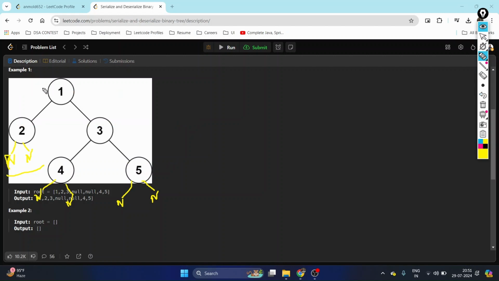So we go to the 1. How do we do our level order traversal? We do level order traversal using a queue. So we go to the root. Root is not equal to null, so we will add 1, and we will create a string buffer. It is our queue and it is our string.